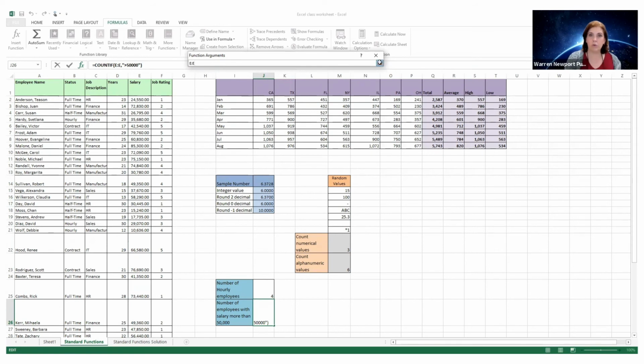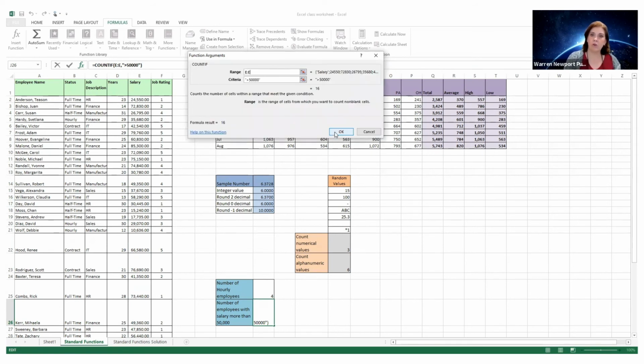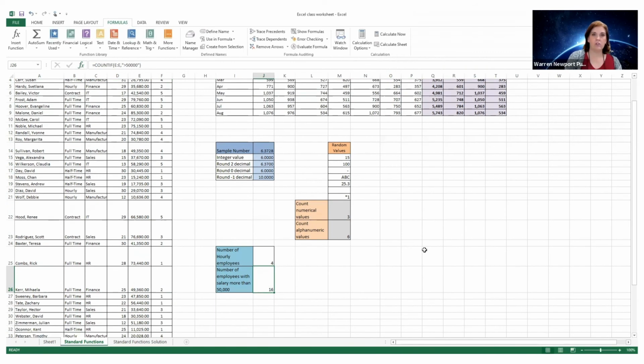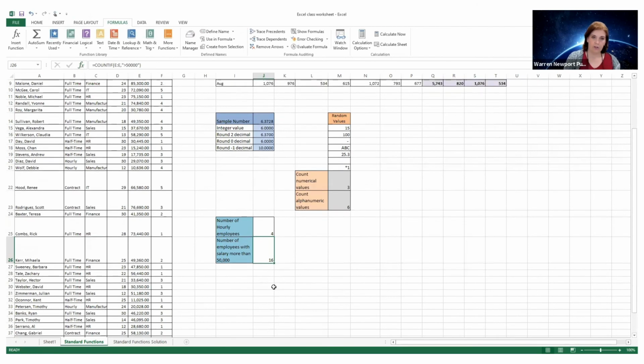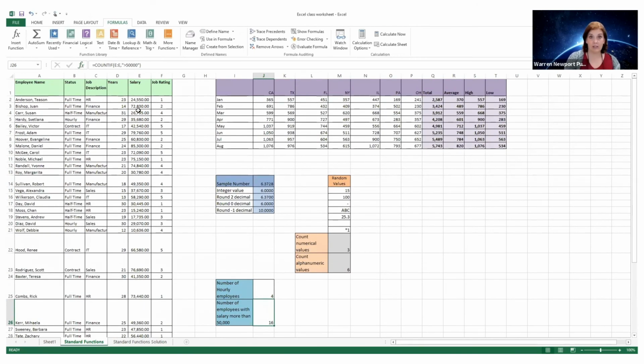I click the input button and now I'm going to say okay. And my answer is 16. Just going back and eyeballing my set of data here, I can see that, yep, that's greater than $50,000. That's greater than $50,000. That's greater than $50,000, and so on. There are 16 employees that make more than $50,000.